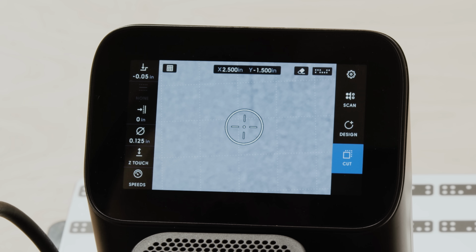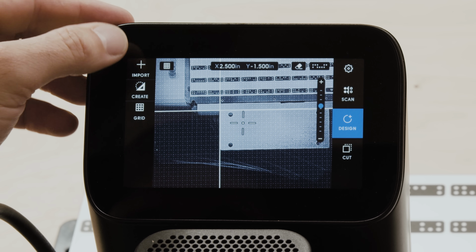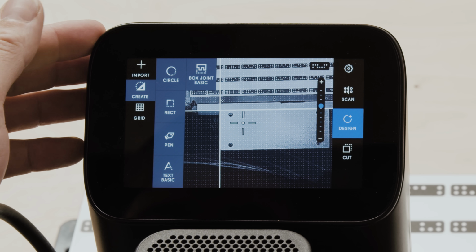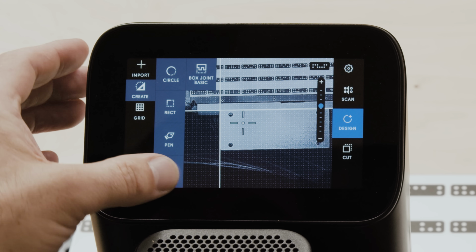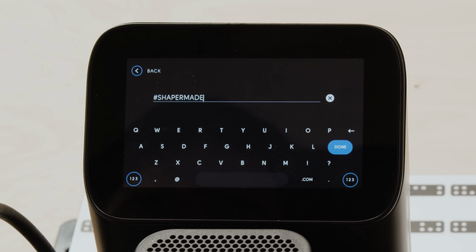That should make it much more effortless for you to stay on top of what mode you're in and what you're supposed to be doing in that mode. The next one's super exciting. If we go to design mode and create a shape, say some untooled text, Shapermade works for me. We can type in anything there.